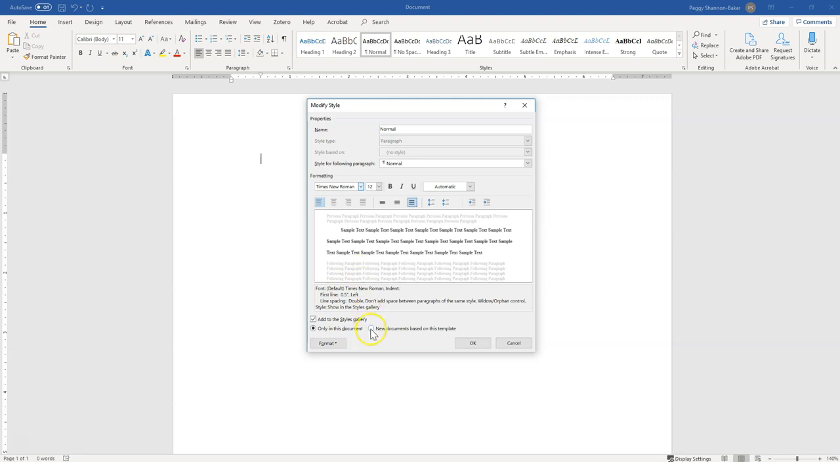Now down here we have some other options as well. You're only going to make changes to this document or to new documents based on this template. If you're making these changes, you don't want to have to set this up every time, so I recommend selecting new documents based on this template. Now, if you needed to change the formatting of the paragraph in some fashion, you should go here, and you'll see that there's a large number of other additional formatting things that you can change.